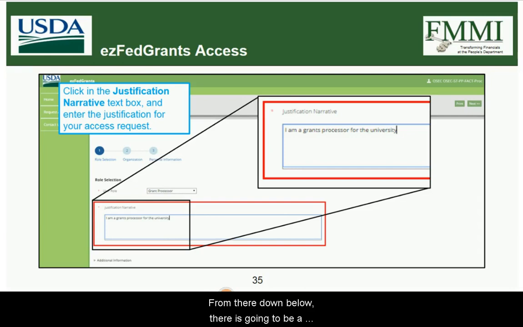From there, down below, there is going to be a justification narrative text box, and you just want to enter in the justification for your access request. So here, it could be something as simple as "I am a grants processor for the university." It could be something more involved. That's really going to depend, I think, internally as to what your internal controls are going to require from people as far as a justification narrative to get access to the system. But you do need to enter a narrative of some sort explaining why you're going to need access to the system.